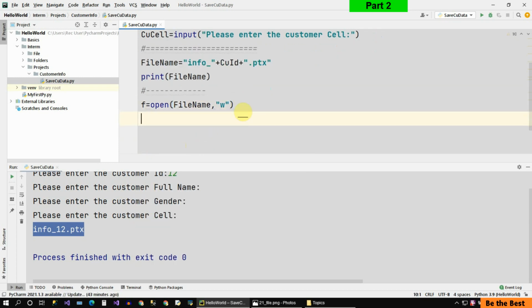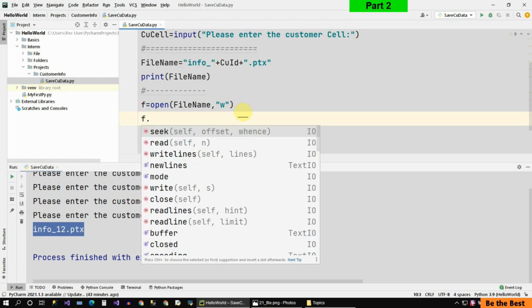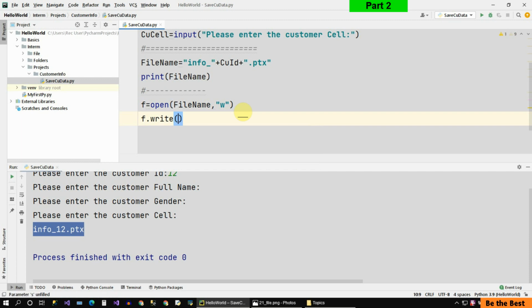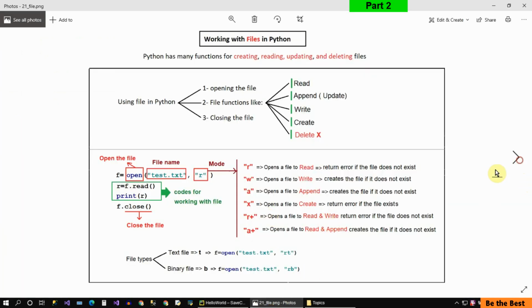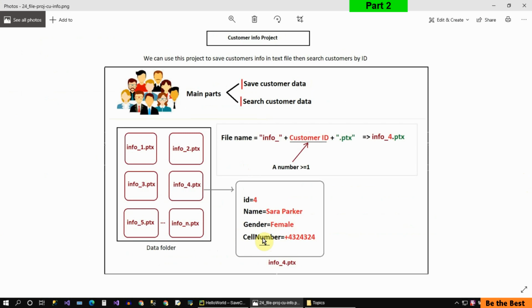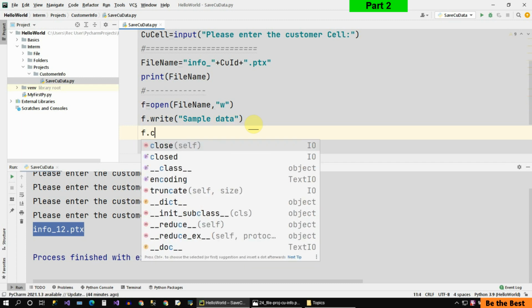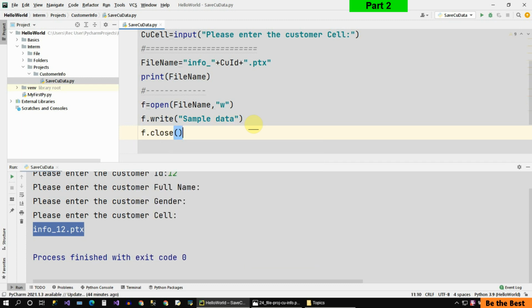Now it's time to write the data. So write F dot write. This is the write, and write what? Write, for instance, sample data or anything that we want. Indeed, we need to generate this information, then put it inside the write method over here. I'll talk about it later. And finally, I need to close the file. So this is the close.